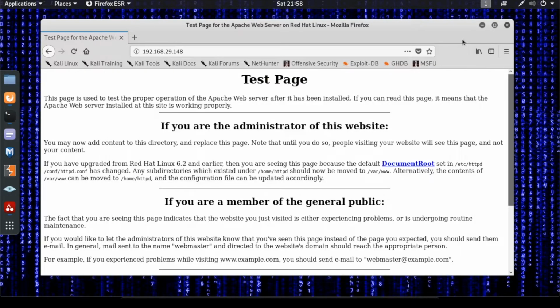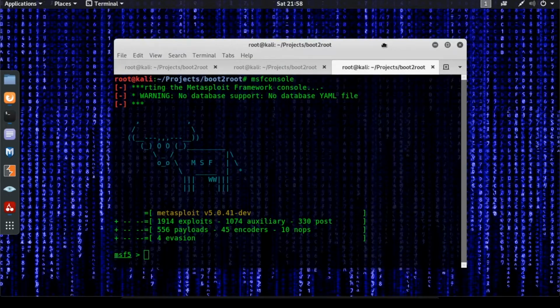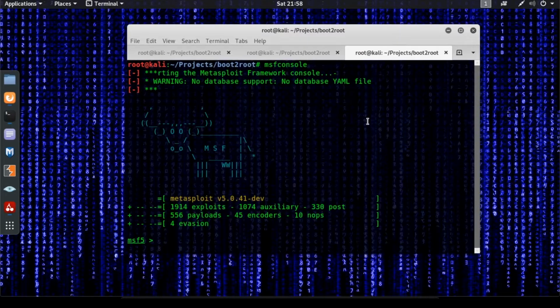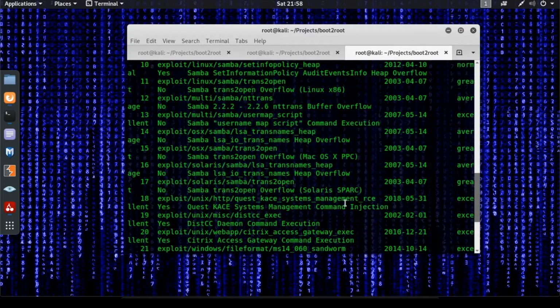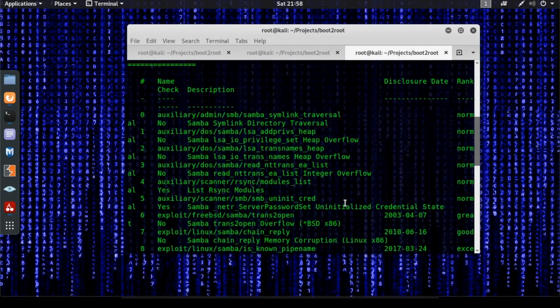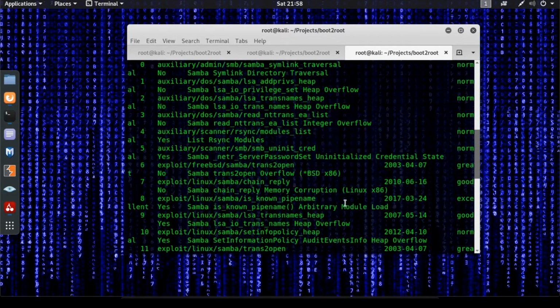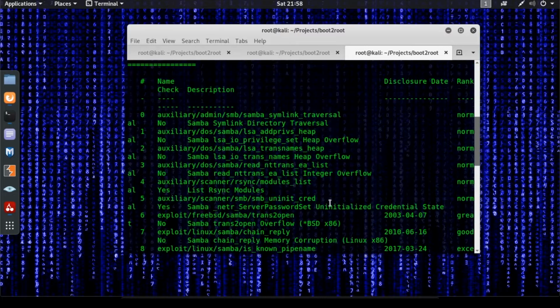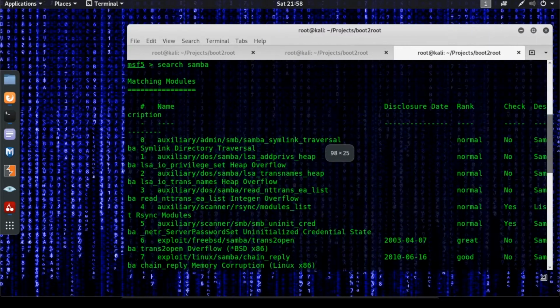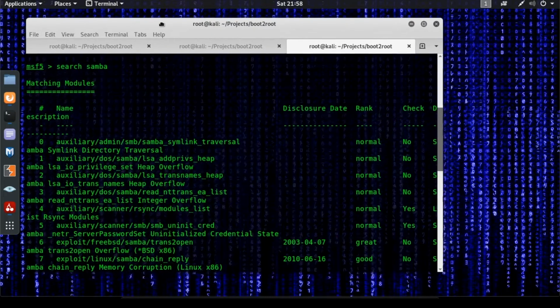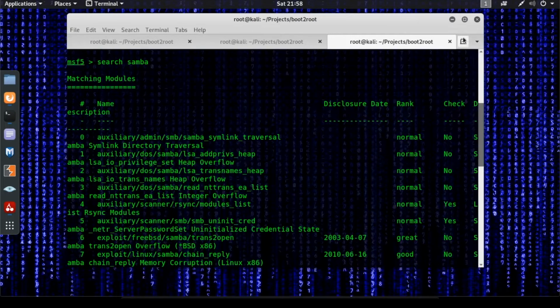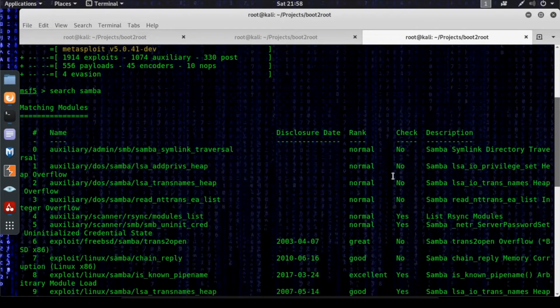Go ahead and minimize that. Alright, so let's go ahead and search for Samba. Let's see if we can figure out what version is running on here. Yeah, we want to look for an auxiliary script, an auxiliary scanner. Just go ahead and maximize.